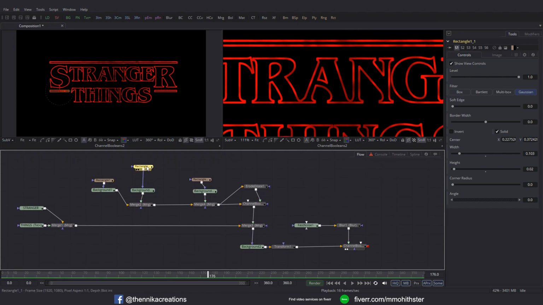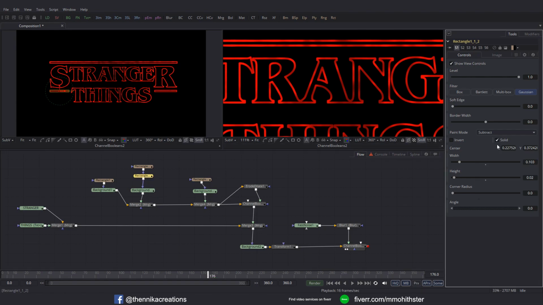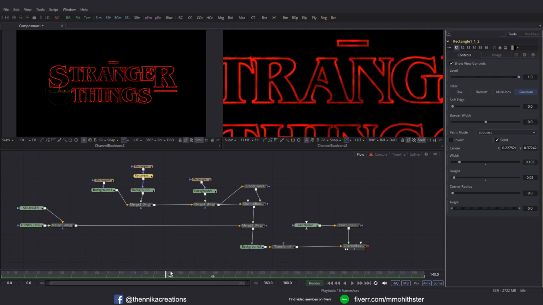So I'm going to copy this rectangle, Ctrl C, and then press Ctrl V to paste it. For the second rectangle, I'm going to change the paint mode to subtract. So it disappears for now. Let's animate it now. So at frame 140, go to properties, right click at the center, modify with XY path.